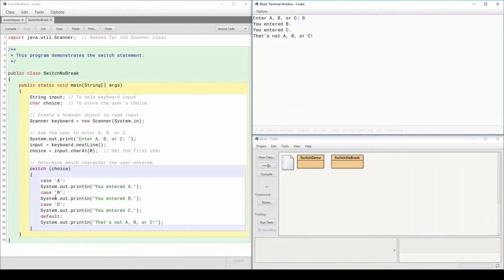What happens is that it found that the choice matches B, so it executed whatever is in B, but then since there is no break, it keeps falling through and executes everything that comes after until the end. So it also executed the println you entered C, which is clearly not true, and also the default, that's not an A, B, or C. So this behavior is not good because it's not accurate in this case. That's wrong, right?